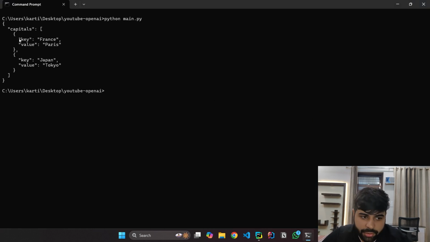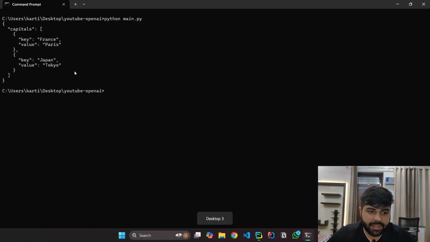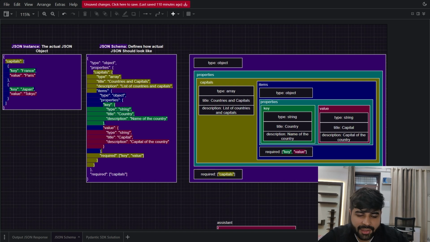Yeah, so now it outputs the JSON that we want, but it's still not guaranteed that it will always output something like this. We can't guarantee that the output will always remain like this. So the solution to solve this is using JSON schema. We can define how our JSON should look using something called JSON schema. We have our actual JSON, which is called a JSON instance. This is the actual JSON object, and we have the JSON schema, which defines how the actual JSON should look.